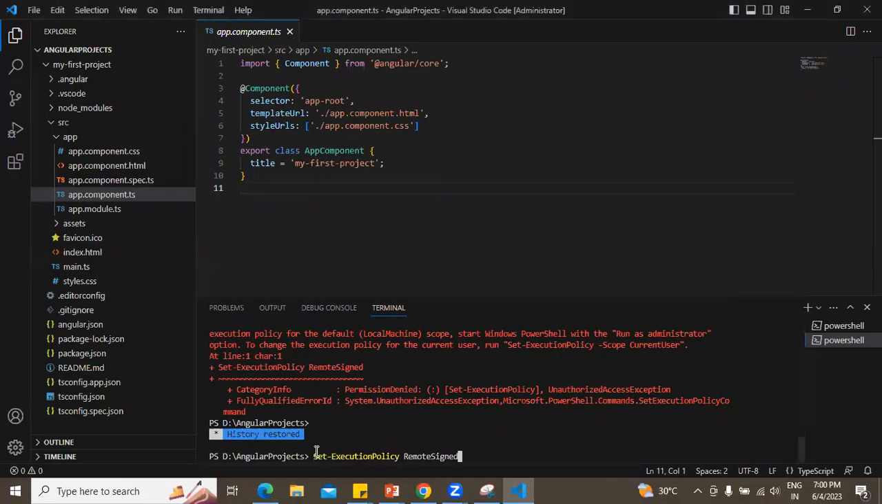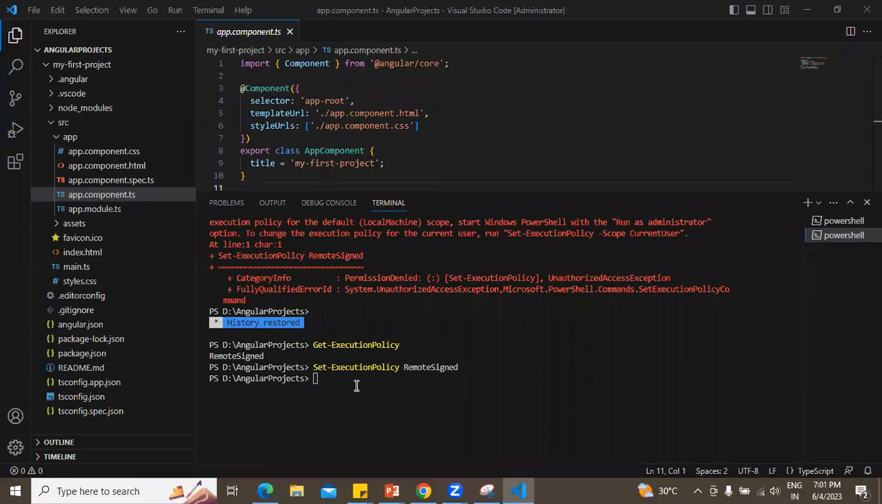I'll just run Set-ExecutionPolicy RemoteSigned. Now Visual Studio Code is opened with administrator access. I just click yes. See, when I set this execution policy to RemoteSigned, now if you run Get-ExecutionPolicy, it is RemoteSigned. Now I will execute my Angular command, that is ng serve. Let us see.